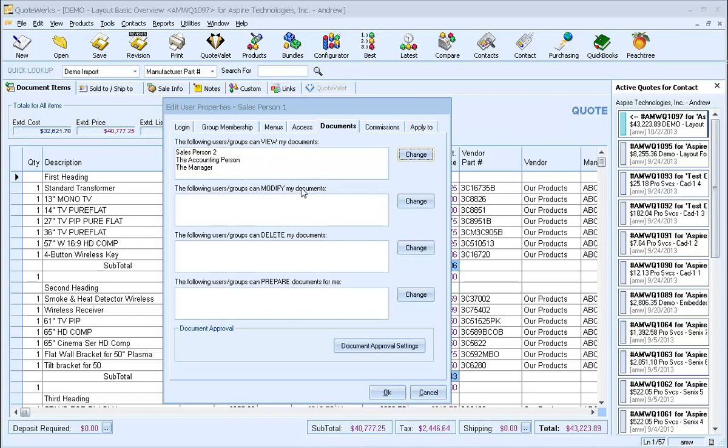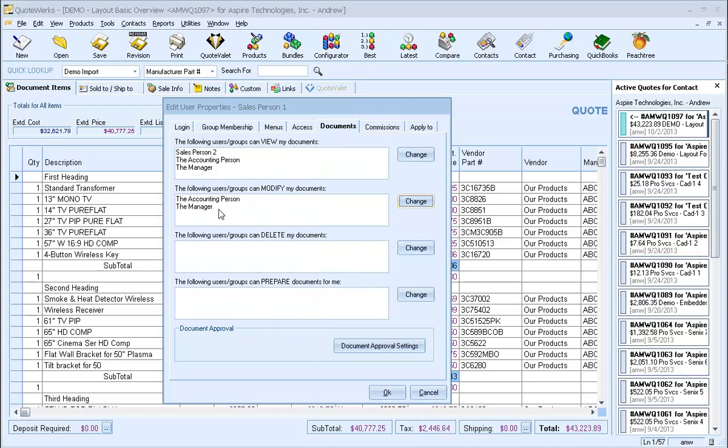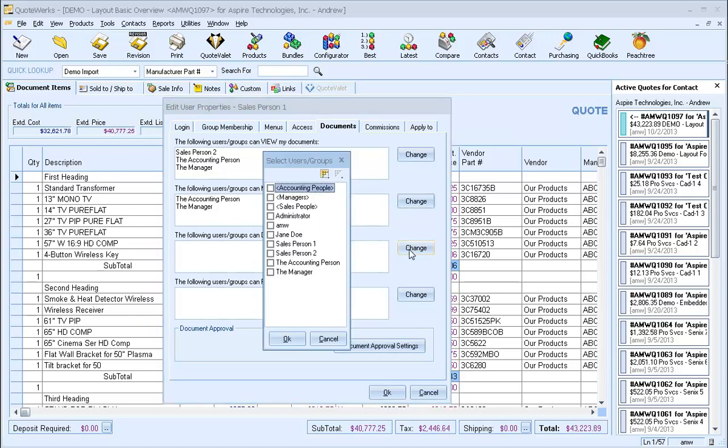Next, let's think about who can modify this user's documents. Under our hypothetical scenario, the accounting person needed to be able to modify documents, and obviously the manager needs to be able to modify them also. We'll save those changes by clicking OK, and now both the accounting person and the manager have permission to modify salesperson 1's quotes. Next, we'll look at the delete permissions. The manager is the only person that should have the ability to delete this user's documents.